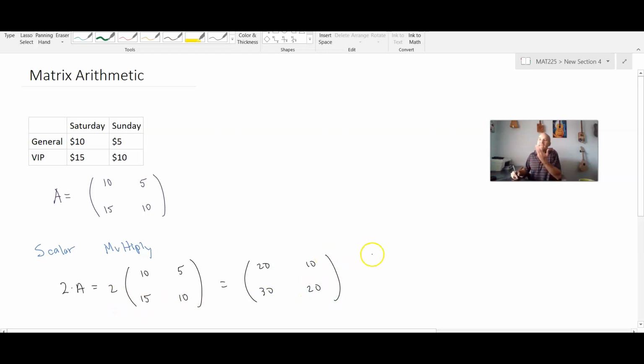So what would be the meaning of this type of matrix? Well, maybe this is the company finally deciding to double its price. Maybe the demand has gone up, and when they were a startup, they could charge less, but now that they have more demand to attend their shows, they can charge $20 for a general admission ticket on a Saturday night and $30 for a VIP admission on a Saturday night. So we could imagine this to be new costs after doubling prices.